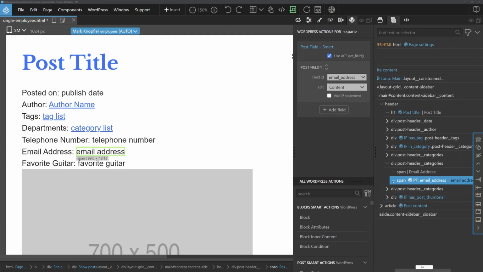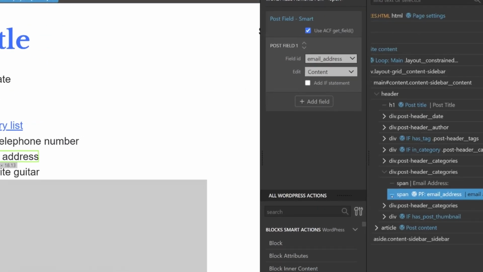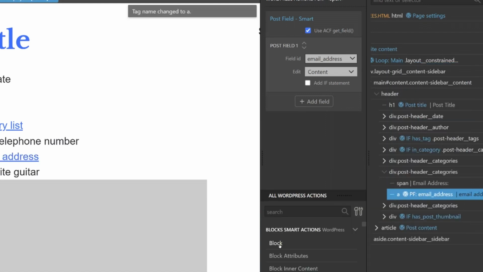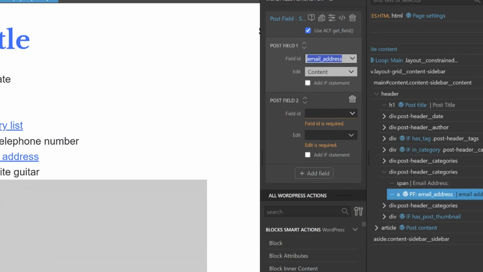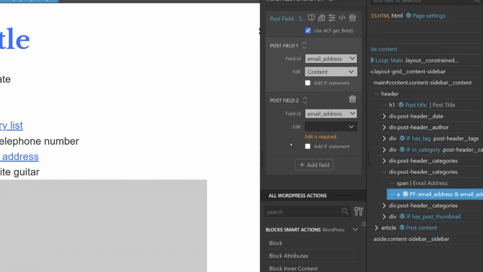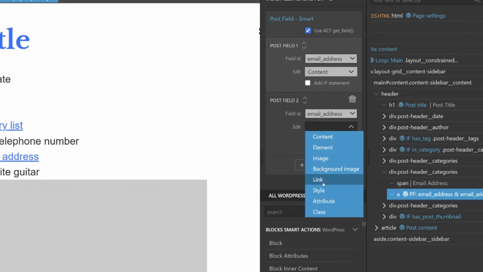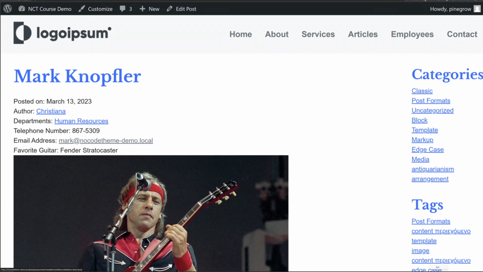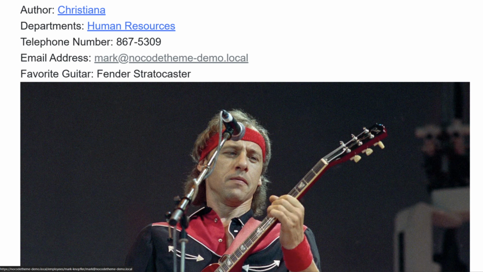Adding a normal link is a piece of cake. I'll transform this email address span to a link by right-clicking on it and choosing the anchor element. Then I'll come to the post field smart action and say add field. I enter the field ID where the URL is stored, and I tell it that I want to edit the link. Now when I refresh the page, you can see that the email address is now a link. But wait, look at that URL. That's not what I want.